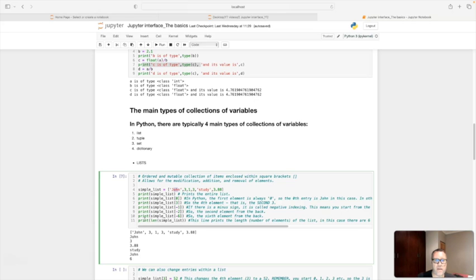Then print the length, or the number of elements. 1, 2, 3, 4, 5, 6. Output is 6. What happens now if you want to change specific entries or elements?